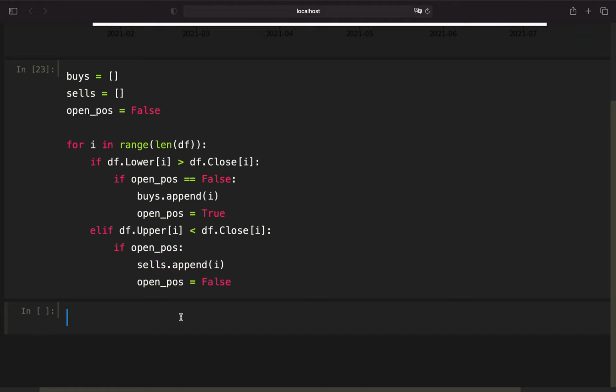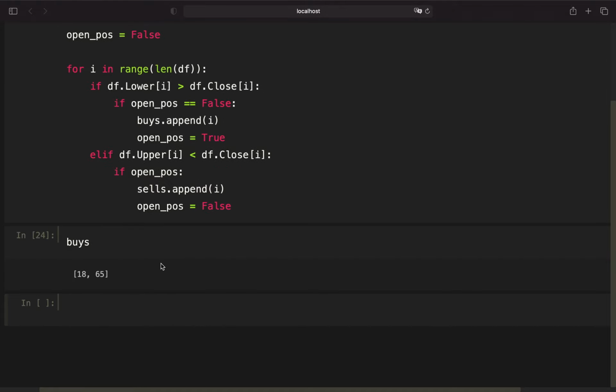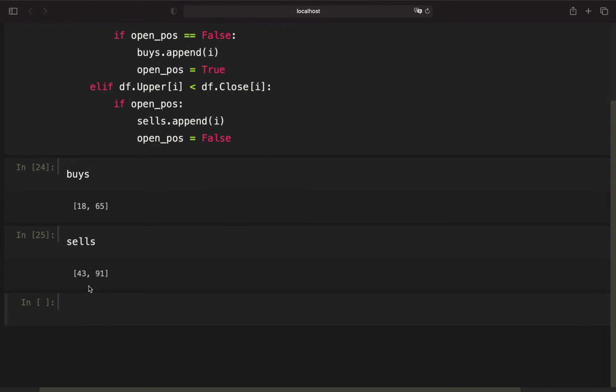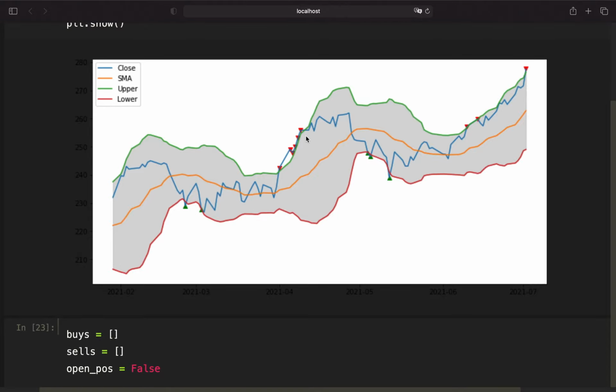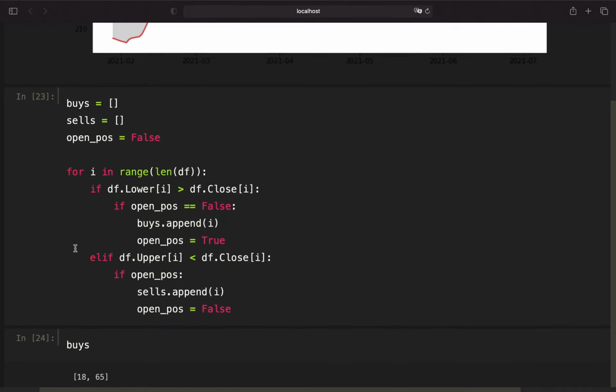Okay, now I've executed that, and if I'm printing out my buys, I'm only getting 2 signals here, which is not that surprising. And I'm getting 2 sells here, which is also not that surprising. Why not surprising? Because if we are taking a look at this chart here, we only have these 2 possibilities to trade. This one here, and we are selling here. And this one here, and we are selling here. So it's not surprising we are only getting 2 signals here, right? Now, yeah, let's plot that.